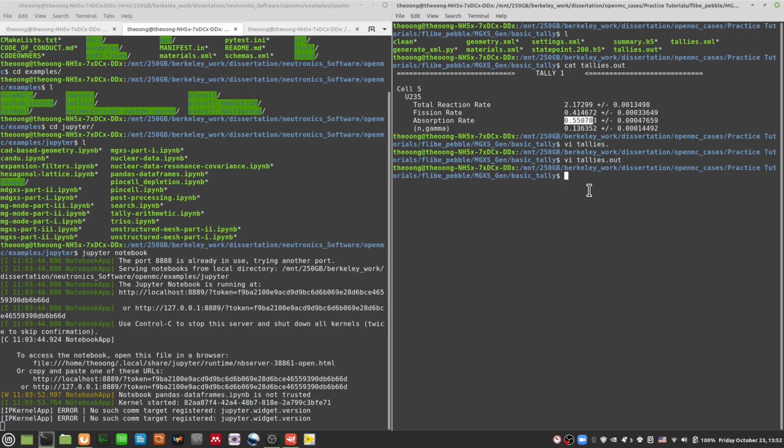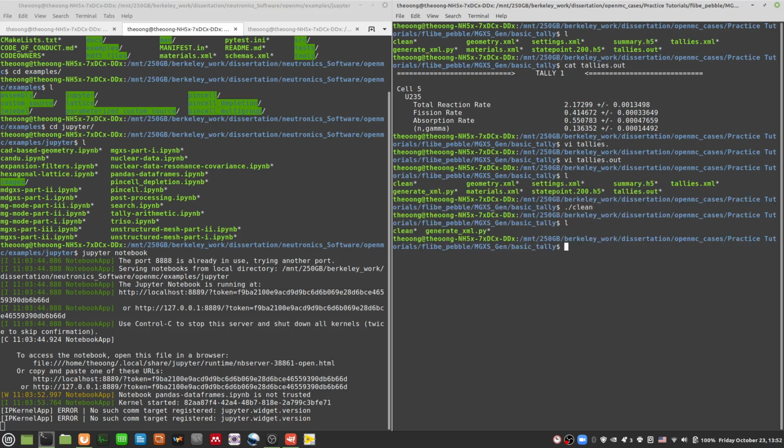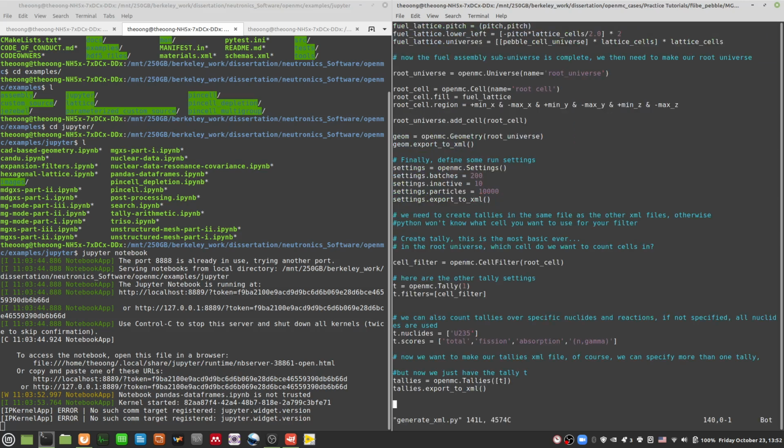Absorption rate 0.55. That means the fission and N gamma together. You notice if you add your fission and your N gamma together, you will almost get this absorption rate number. This means that the other interactions, for example N2N and everything, are more negligible. So these are all the things happening in U235. Of course, if you want to include other nuclides and other reactions, you can include them here as well. For U238, you can do scattering reactions, all of that.